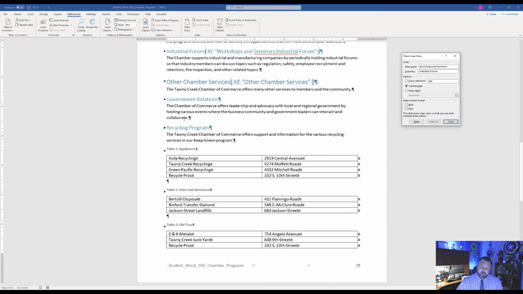And continuing down our last subsection here, we're going to do government relations. Go ahead and highlight government relations. Click on the mark entry box. I'm going to cut it, put it back in the sub entry. And I'm going to type in other chamber services. Make sure you spell everything correctly, put the right capitalizations, hit mark.